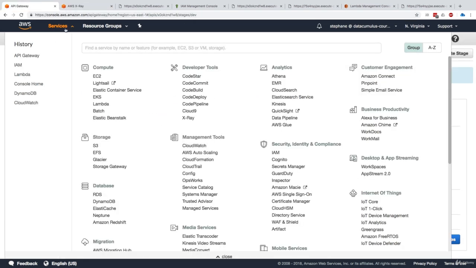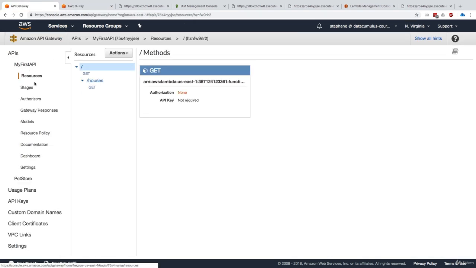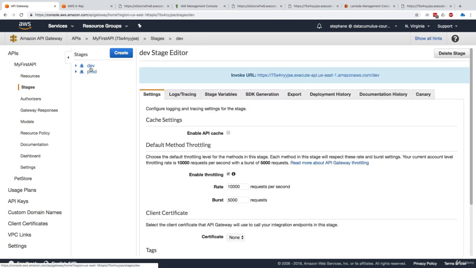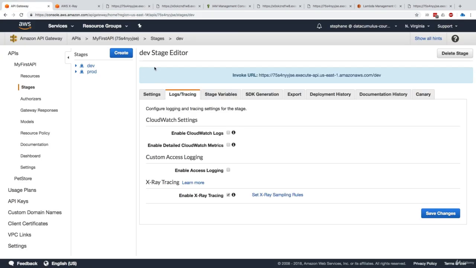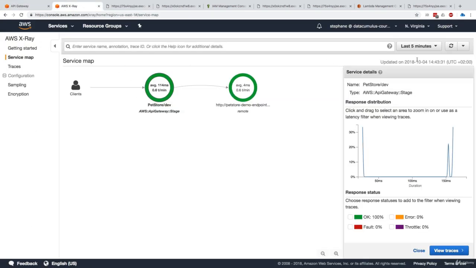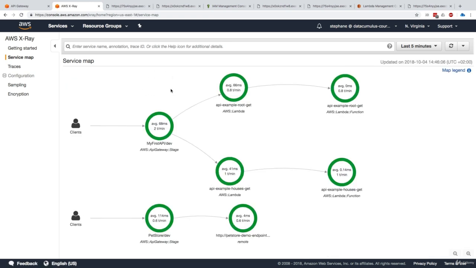We can do something else just for fun and go to my first API, stages, dev, logs tracing, and I will also enable X-Ray tracing here just for fun. Now I will invoke my dev API, so I'll go to dev, and I will also go to /dev/houses, just to have two different APIs being hit, and that's good. Now, if we go to X-Ray and we refresh that service map, after a few minutes of refreshing, I actually can see a lot of cool information now.